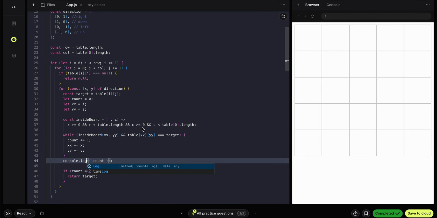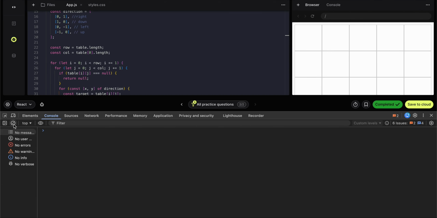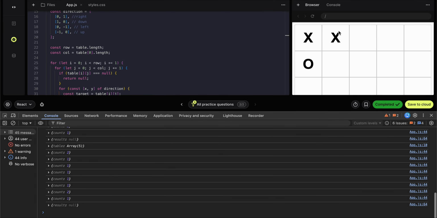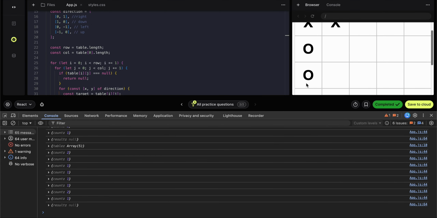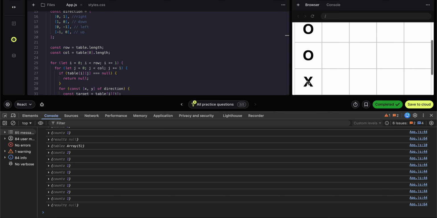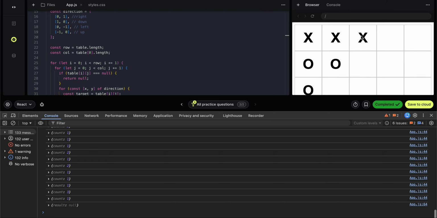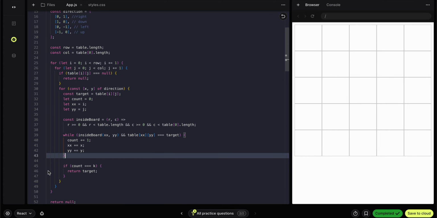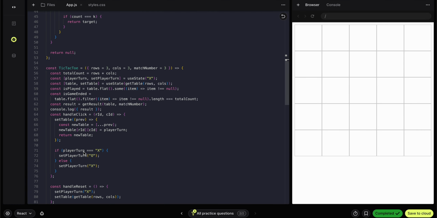Let's look for the log of count. 1 1 2 2 0 0 0 0 3 0 3 4. Result X. I am getting that result X. Okay. Got it. There is a mistake, I think.